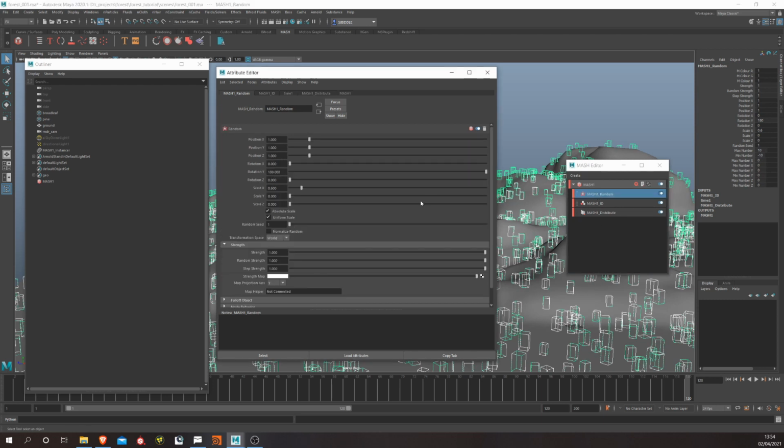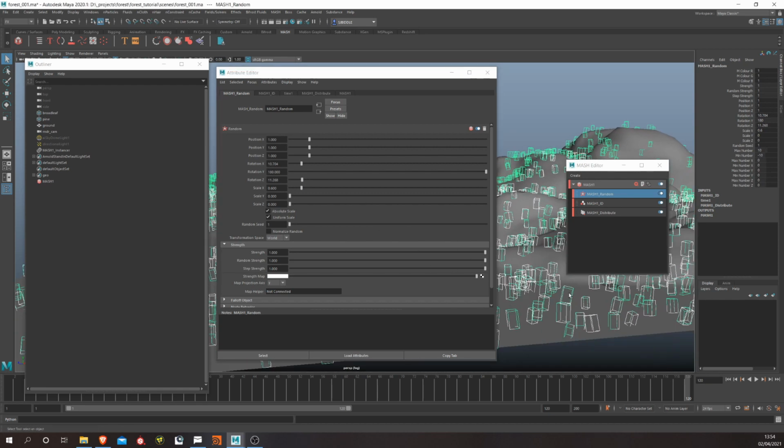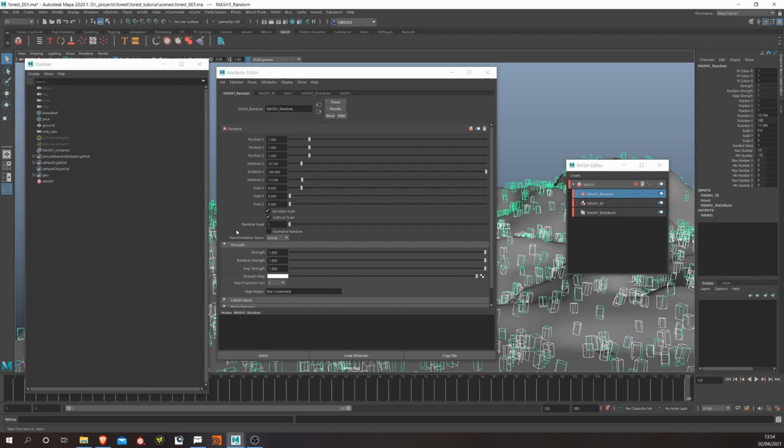And we can add that in the random node. So if we go to rotation X and just add a little bit, you can see they're starting to lean. If we add a bit of rotation Z, just a little bit to create that. So the rotation Y makes sure that there's lots of rotation on the Y-axis, so you get different sides of the tree. So that's good to go for the initial setup of the MASH.